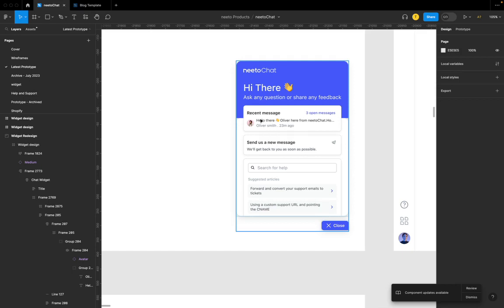Even if it's closed or open, we will be showing the latest message that they have either received or sent, visible here, so that they know that clicking on this would take the user to the conversation list screen. And if they click on "Send us a new message," they would be starting a fresh conversation with the agent.